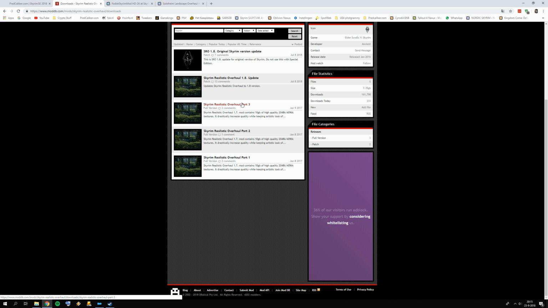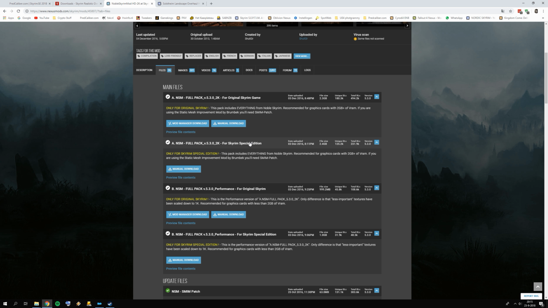Then for Noble Skyrim, you want to download the full pack for Skyrim Special Edition here as well. Make sure you pick Skyrim Special Edition. That's pretty important, because if you pick original Skyrim, this comes with an ESP file, so a plugin. This is a plugin for Oldrim, and that will definitely crash your Skyrim Special Edition. So make sure Skyrim Special Edition.